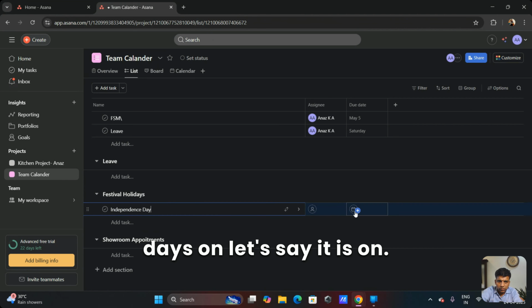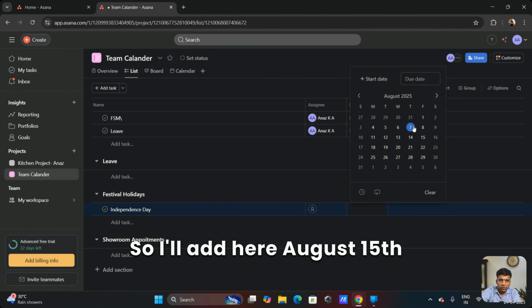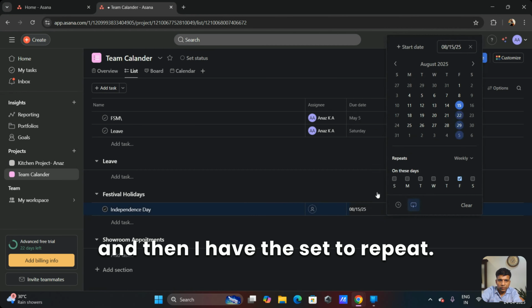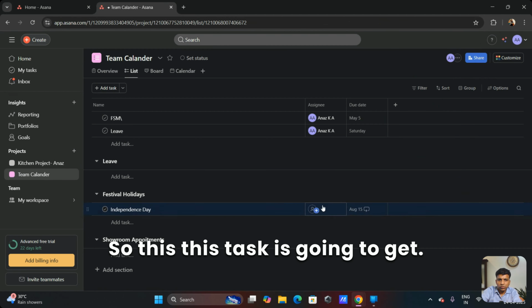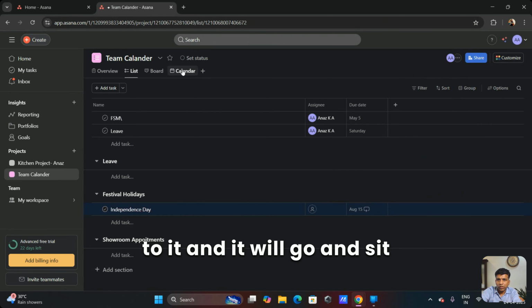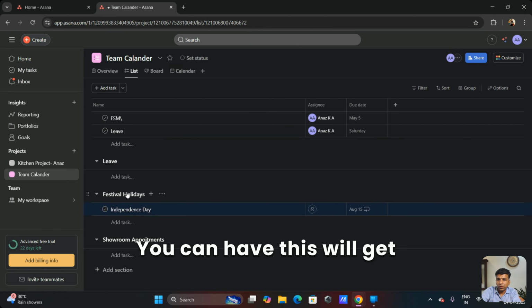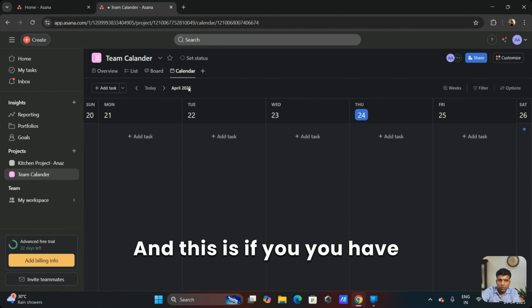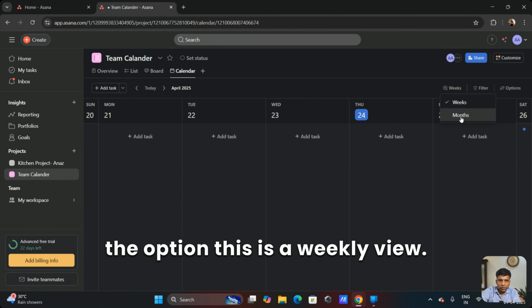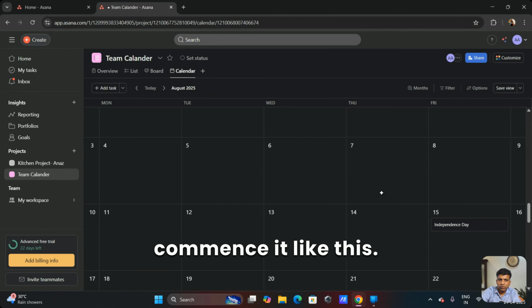It is going to repeat every August 15. So I'll add August 15, and then set it to repeat. Instead of weekly, I'll change it to yearly. So this task is going to repeat, and you can also give color codes to it, and it will go and sit under your section. This will get displayed on your calendar. This is a weekly view now. If you want a monthly view, let's see, June, July, August. See, Independence Day will come and sit like this.